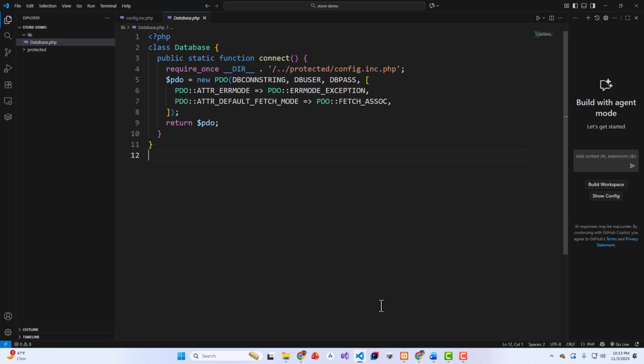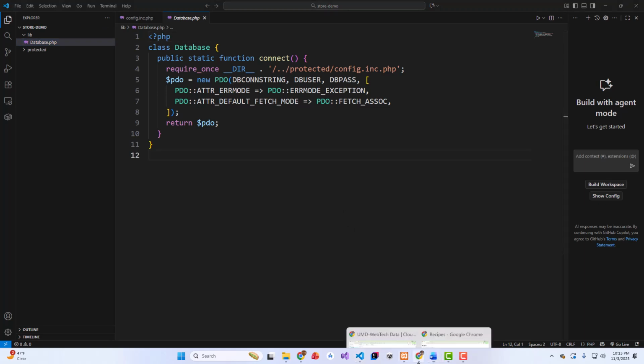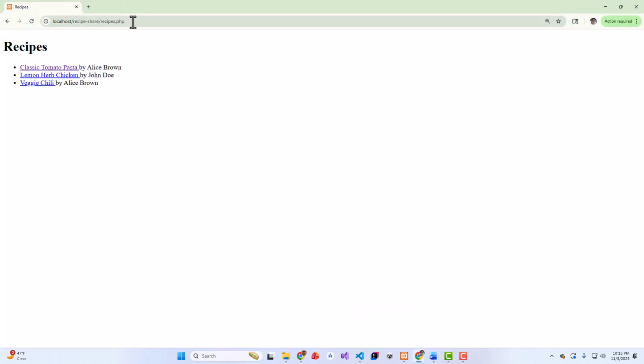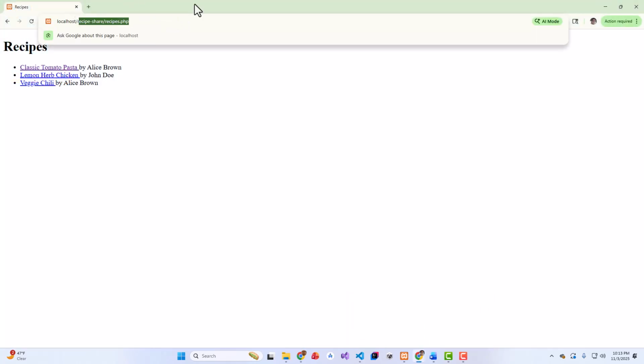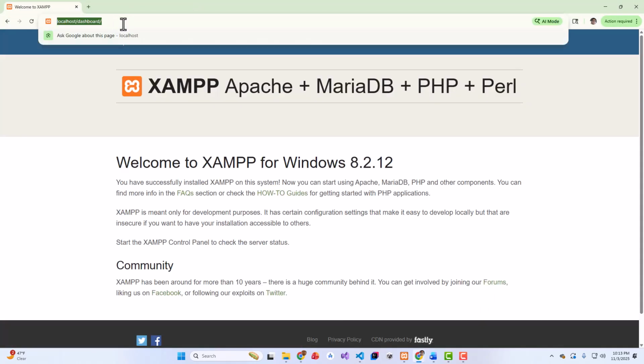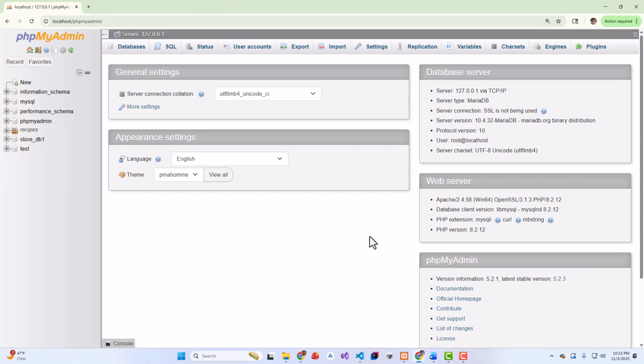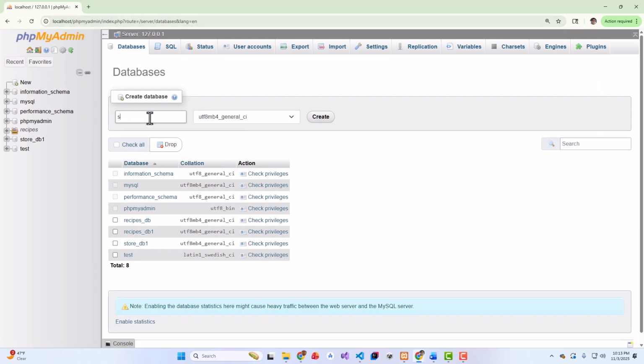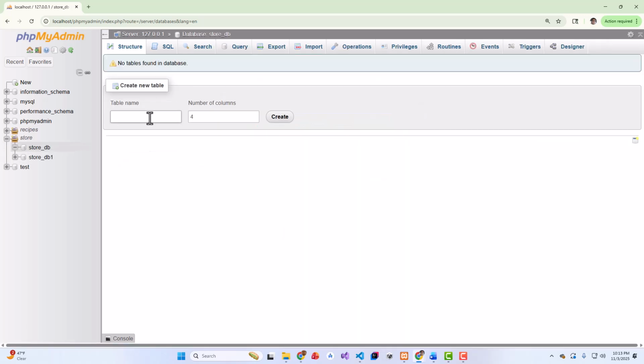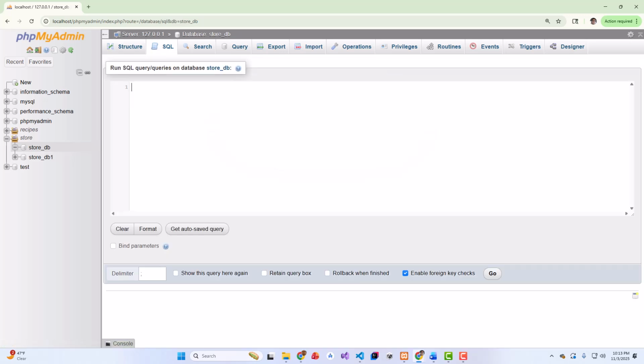Okay, so we have to actually create this database and the tables in phpMyAdmin. So I'm going to go back to the recipes page for now, but I'm going to go to localhost, and then you can actually click phpMyAdmin and go there. We're going to create a new database. So under databases, I'm going to create a new database called store_db. And for this one, we're going to run also some more SQL.